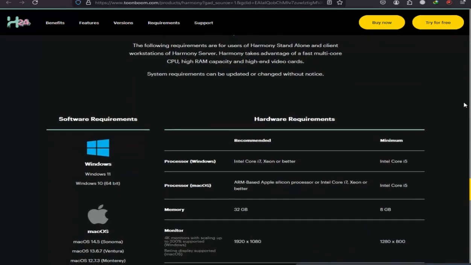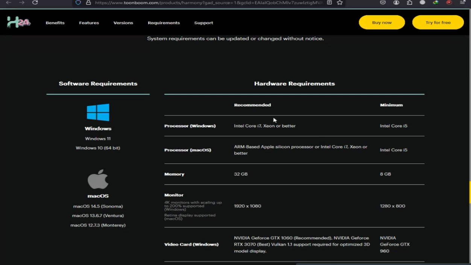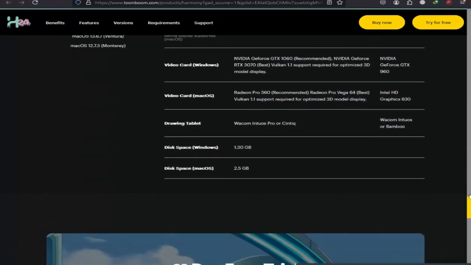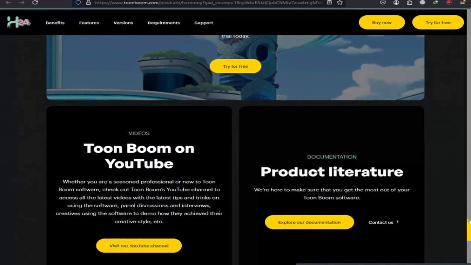Price. Toon Boom Harmony offers 3 pricing tiers: Essentials for $25 per month, Advanced for $49 per month, and Premium for $75 per month. There's also a free trial available.